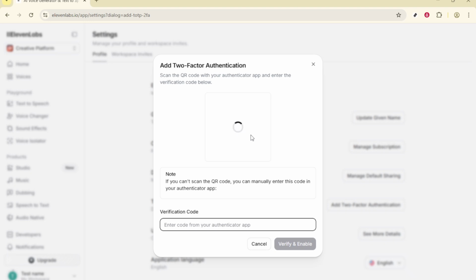To summarize, the ultimate fix for the unusual activity detected error on ElevenLabs is investing in a paid subscription. Not only does this offer a permanent solution, but it also enhances your user experience with additional features offered in those plans. If you're not ready to take this step just yet, experimenting with IP addresses and enabling two-factor authentication can be viable interim solutions despite their limitations.